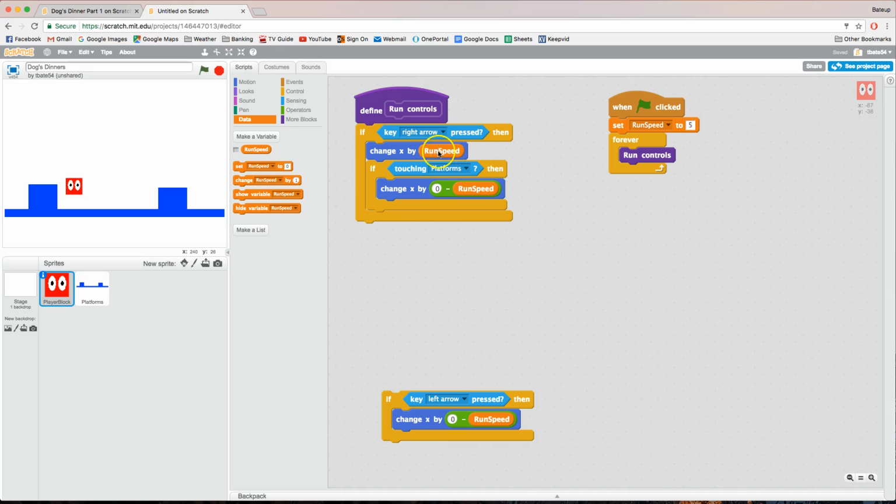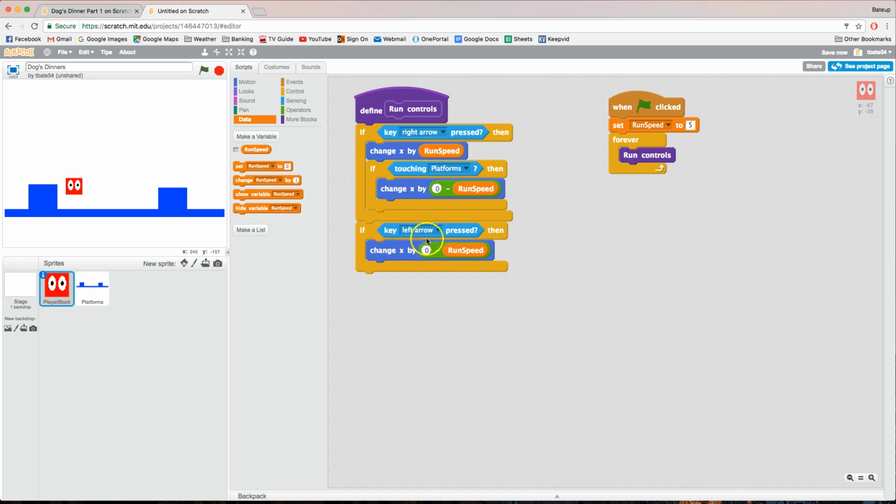So that bit of code there, he's moving at speed 5. If he touches the platform, then we take off speed 5, and that brings him back to 0 and he can't move. Okay, so I'll put this left arrow key back on. We're going to do something very similar here. So I'm just going to duplicate this new bit of code I put in. So just right click and duplicate it and snap it straight in here.